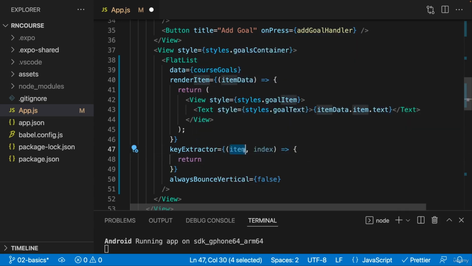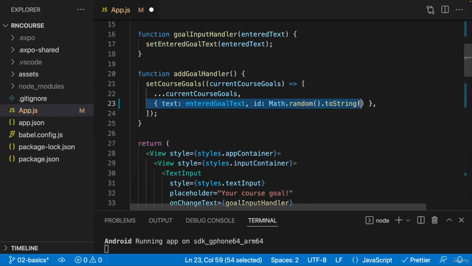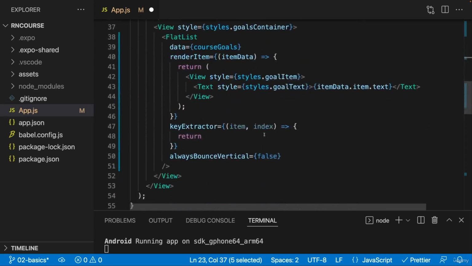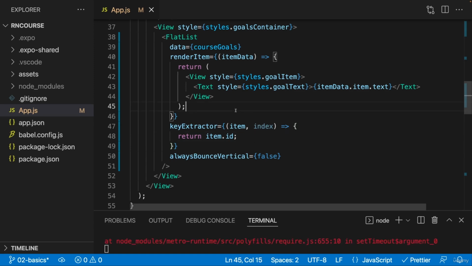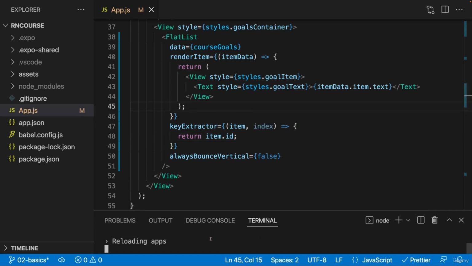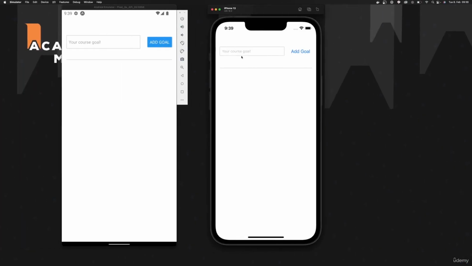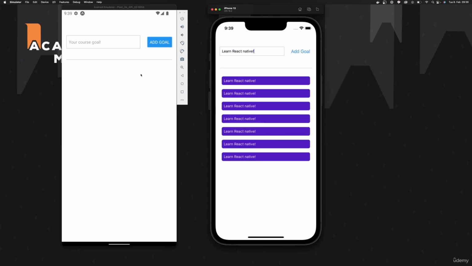And since you get the item as the first parameter value, and since I know that every item for me is an object with an ID property, and since I know that the ID property makes for a great key, since it will be unique, I can return item.id here. And with that, I simply tell FlatList how it gets to a unique key for every item it outputs. So with that, if I save this and I then again reload everything here, if I again learn React Native here, this works as before, and I don't get any warnings.